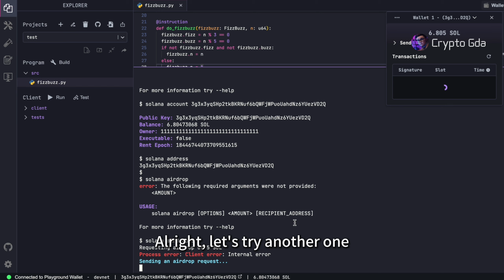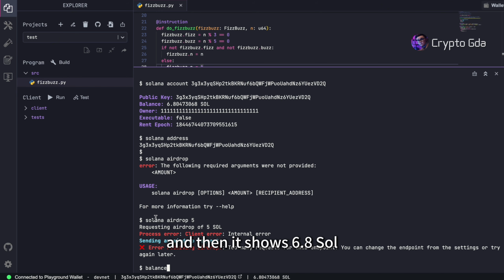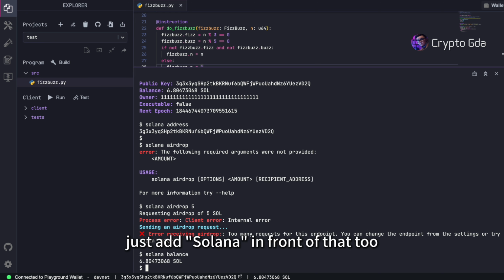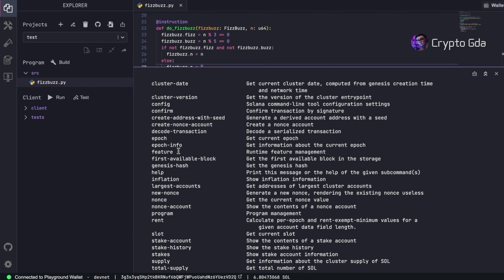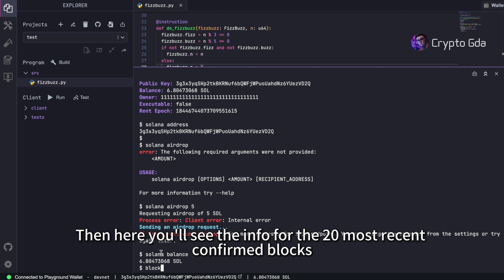Alright, let's try another one. For balance, add Solana in front, and it shows the SOL balance. Now let's give the last one a shot, for block. Just add Solana in front of that too. Then here you'll see the info for the 20 most recent confirmed blocks.